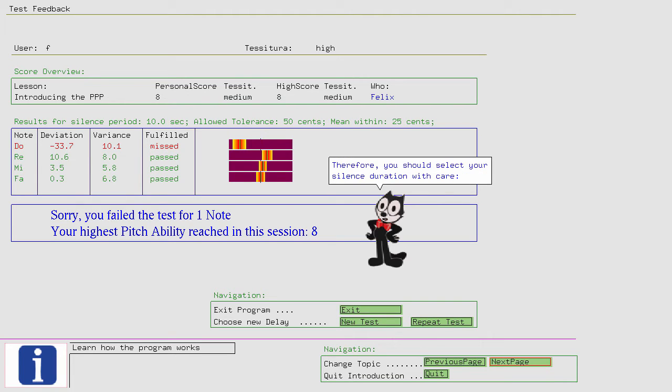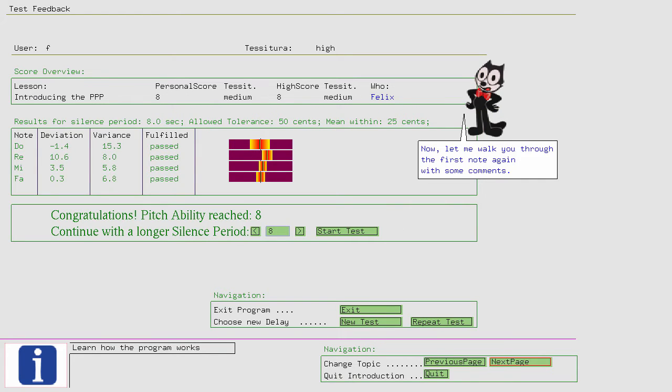Therefore, you should select your silence duration with care. If you start with a duration that is too short, it may fatigue your voice, hindering you in reaching your best performance. If you start with a duration that is too long, you run the risk of achieving no result at all. Now, let me walk you through the first note again with some comments.